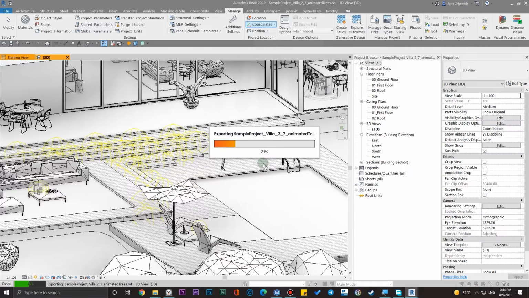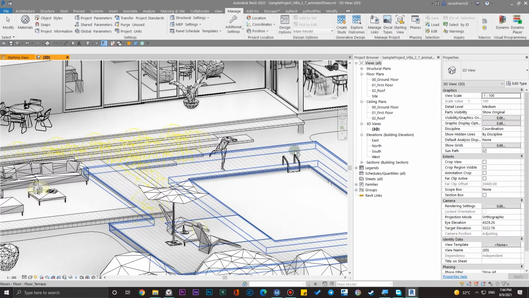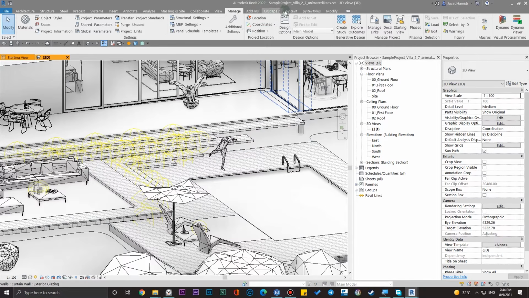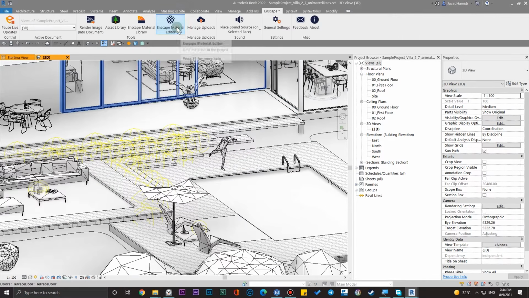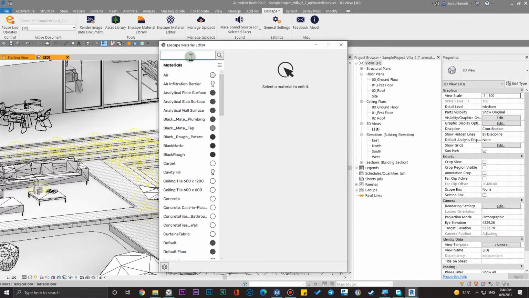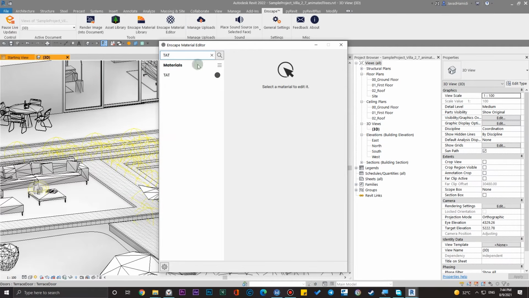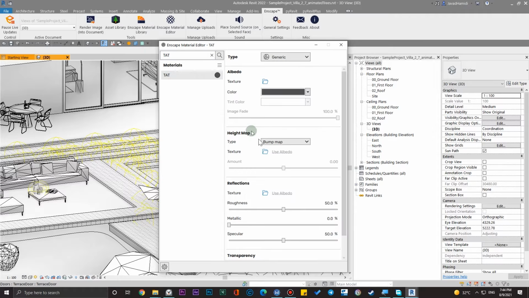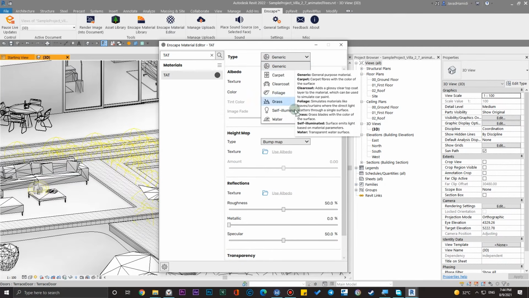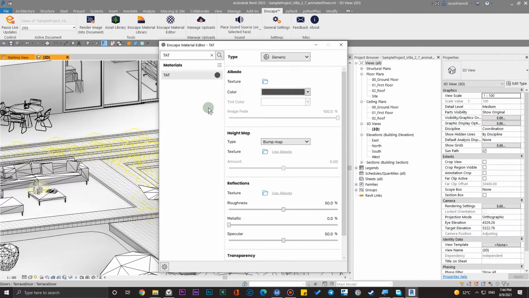let Enscape update itself. It is on live update. Okay, let's go to the Enscape tab and then open this one. And now let me search for TAT, and now you can see we have the material with its type, and we can modify it with full control, and you can create some great materials with some suggestions for the Enscape team.